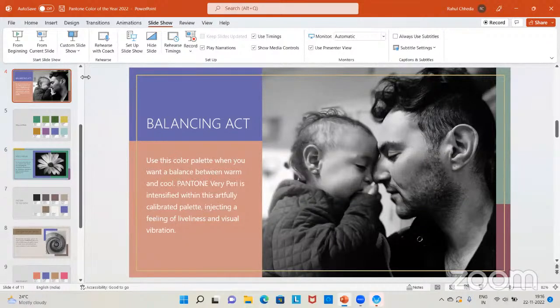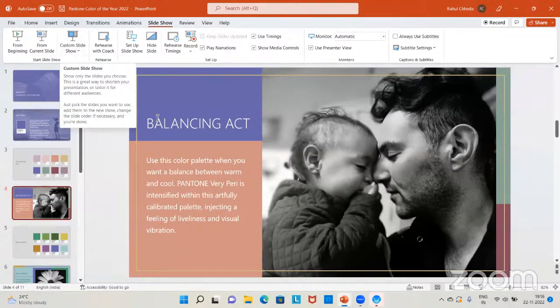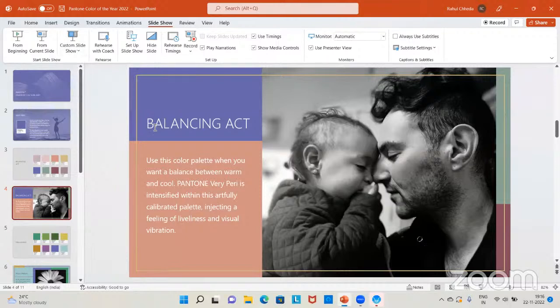So everyone, explore the options which we have seen: from the beginning, current slide, then the presenter view, and the custom slideshow. Once you have finished exploring these options, just put done in the chat box. Then we will do the next steps.